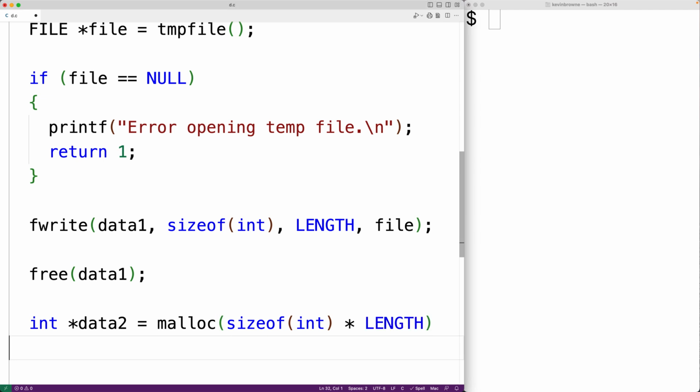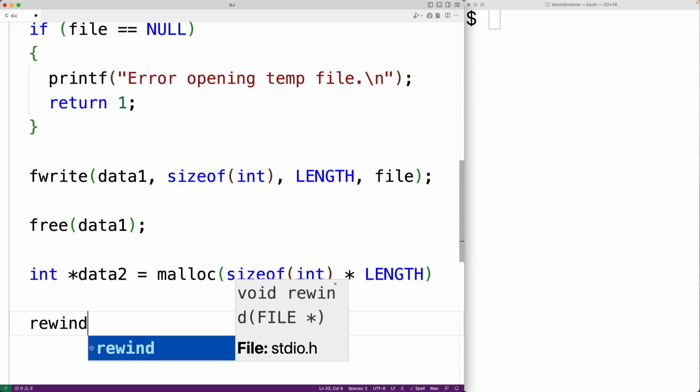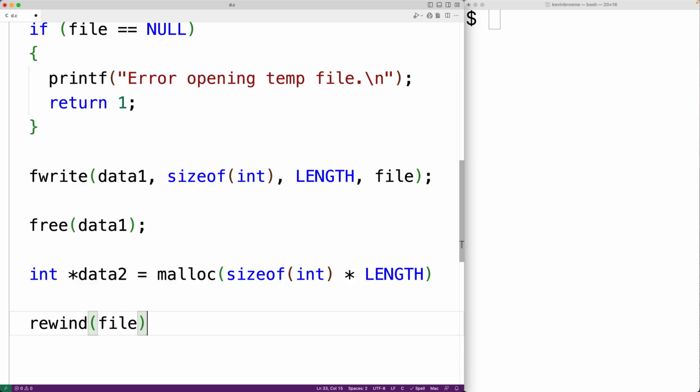Now, after writing the data to the file with fwrite, the file pointer is going to be set to the end of the file. If we want to read the data from the file, then we want to rewind the file pointer to the beginning of the file. The rewind function will do that. So here, we'll call rewind and we'll pass it the file pointer file. And that's going to rewind the file pointer to the start of the file. We can then read the file contents from there.